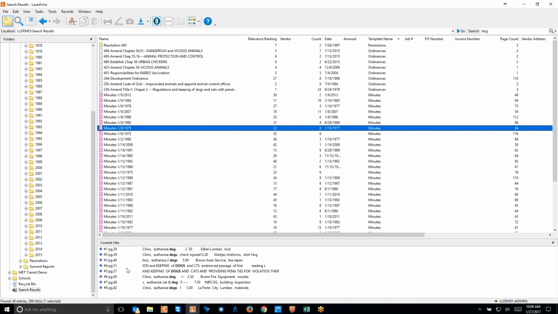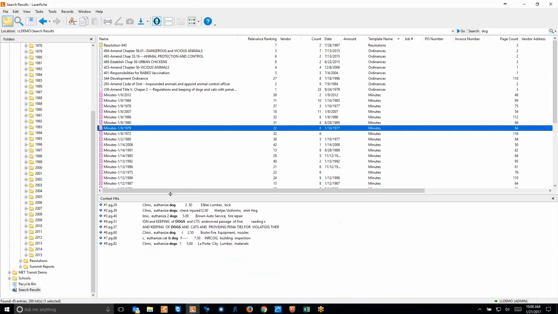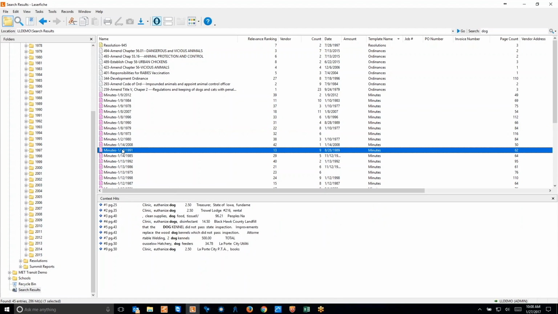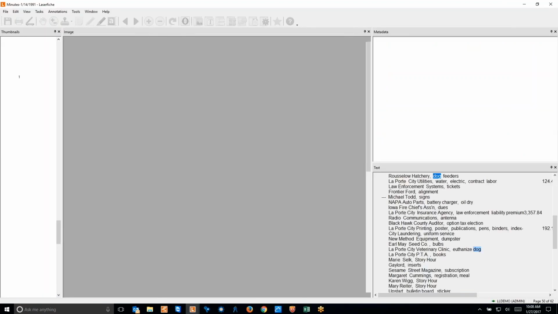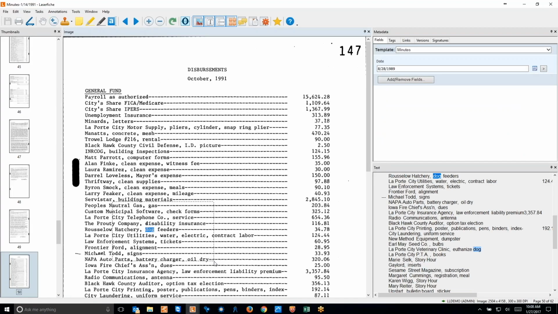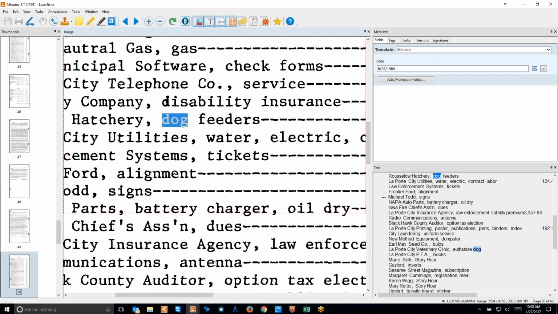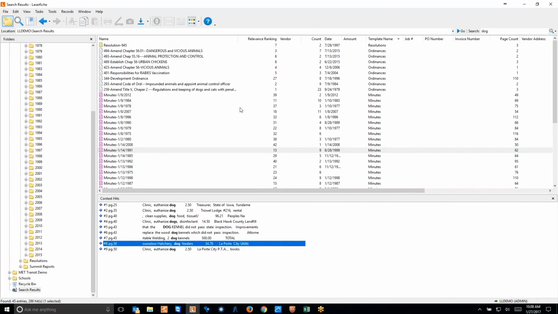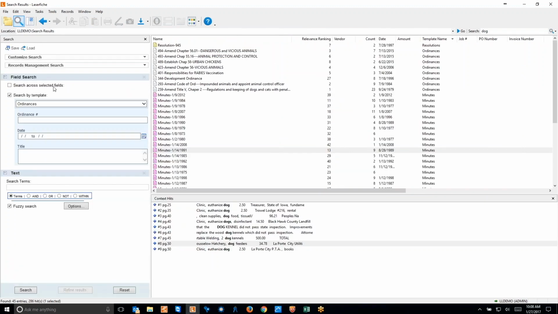I can go through these, and it'll show me the sentences where, here's all the instances of dogs on this minutes. Here's all the instances of dogs on this minutes. And like on page 50, the 8th instance says dog feeders. If I double-click that, it'll take me to page 50, and it'll highlight in blue the word dog. So that's useful, right? That's better than trying to go through binders and trying to find the word dog. But there's still 286 hits to go through, and really what we want Laserfiche to do is provide us with the exact document when we want it with as few keystrokes as possible.